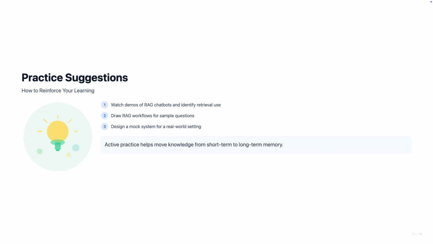Next, try drawing the RAG workflow for a question like, can I bring my pet to the office? Sketch the 3 steps: retrieval from HR docs, augmentation of the prompt, and generation of the response. Visualizing it strengthens your memory.